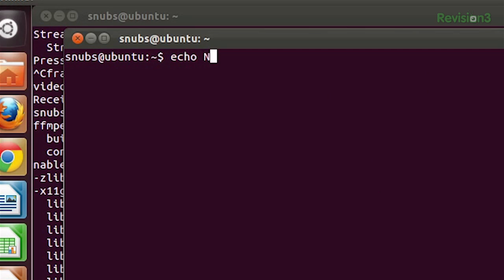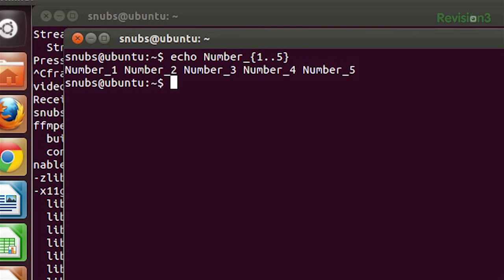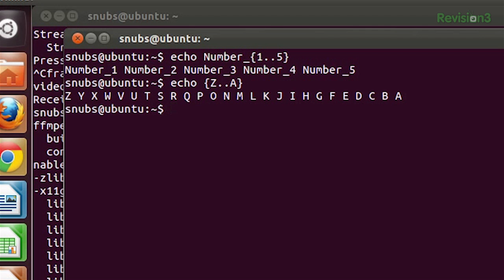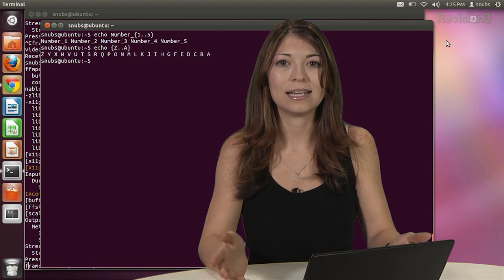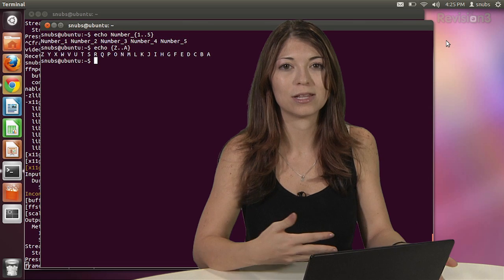Echo number_ then add in your brace, 1 through 5, and this should create a pattern. There you go, number_1, and then all the way up to number_5. I can also do the same thing with letters, Z through A. I don't have to add any kind of command or wording at the beginning of it. I can just do echo Z through A inside the brackets.